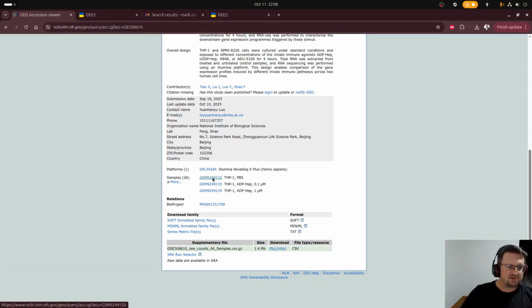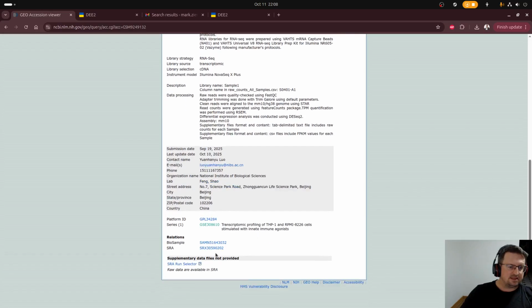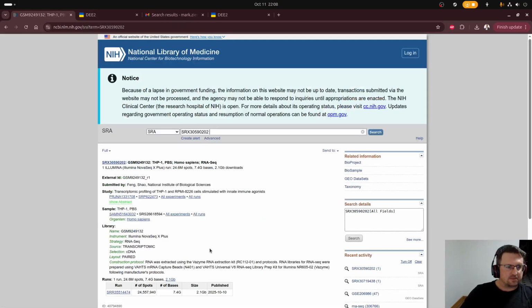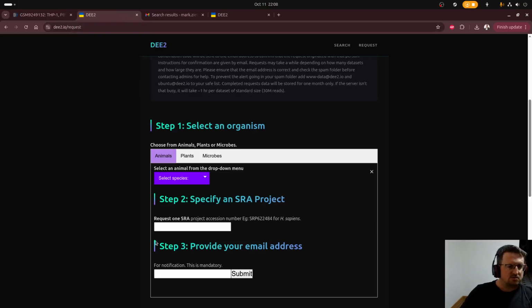First, we want to select one of these samples here, starting with GSM. That will give us the information about this particular sample and a link to the SRA experiment. So I'll click on that and we will be able to get the SRA project number here.